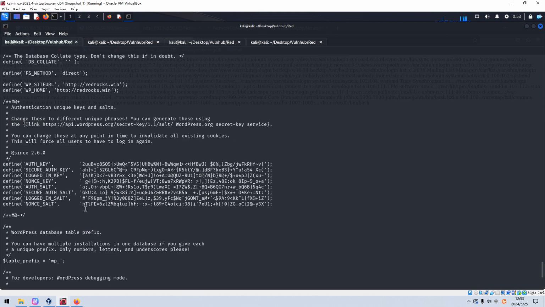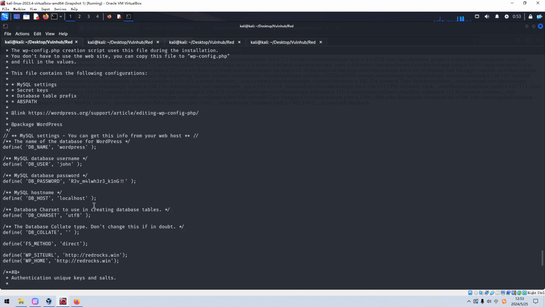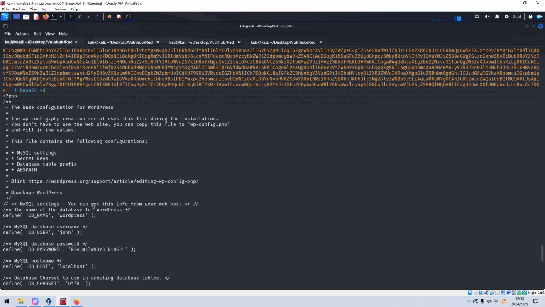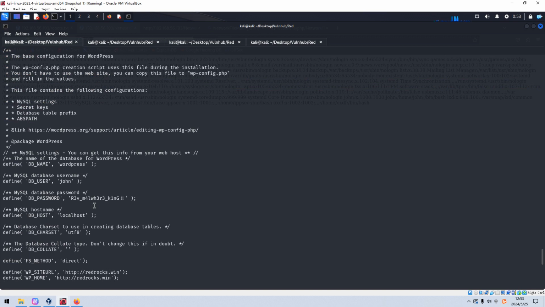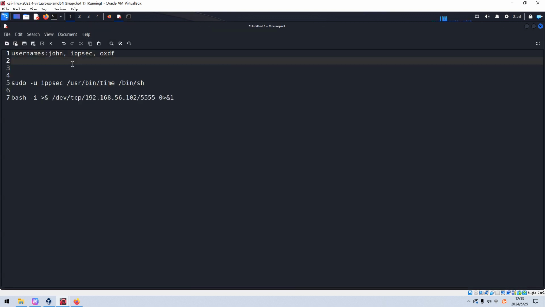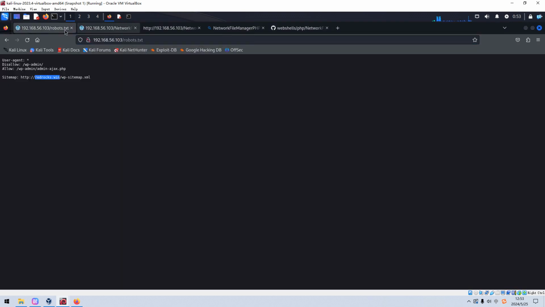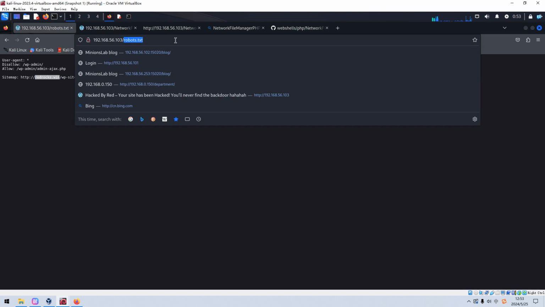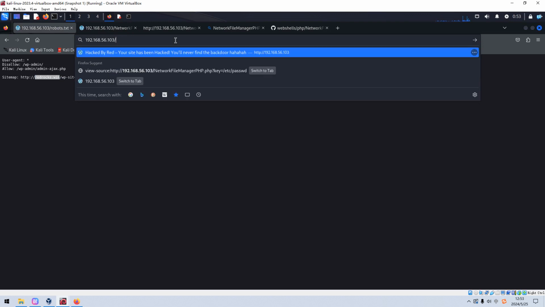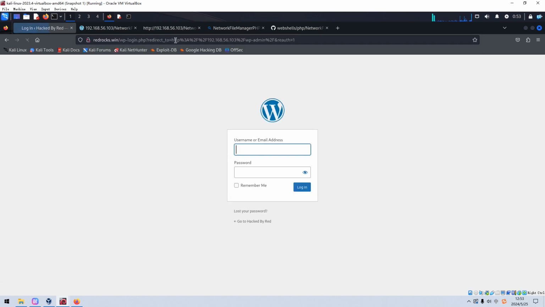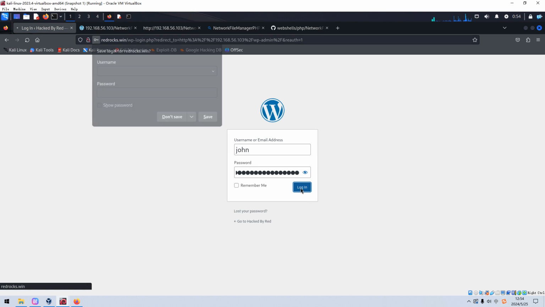We can successfully get the source code of the configuration file, because this file usually contains credentials like the username, John, and this should be the password. We can copy and note it down to our notebook. Next, maybe we need to check whether we can access the WordPress administrator portal. We can access this, and with John, we can put in the login.